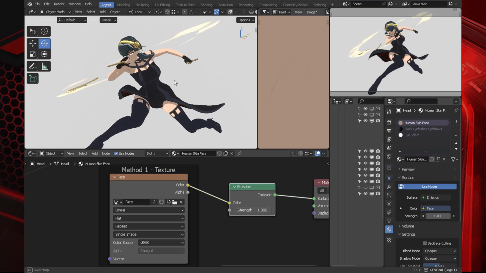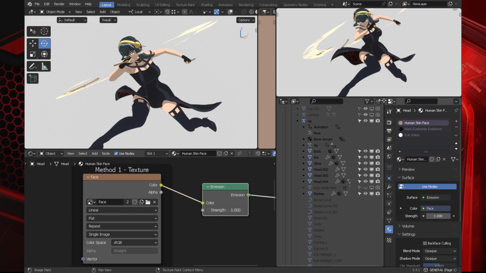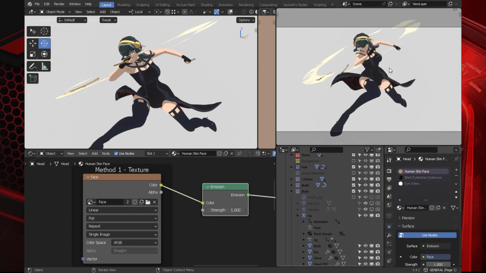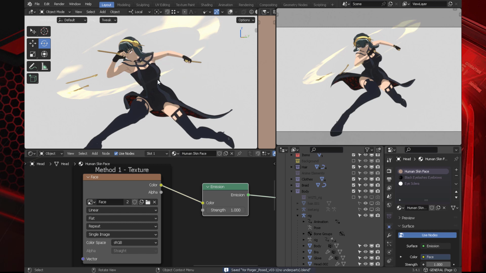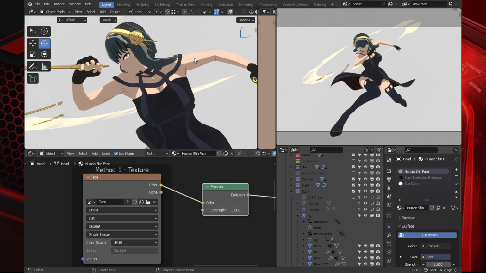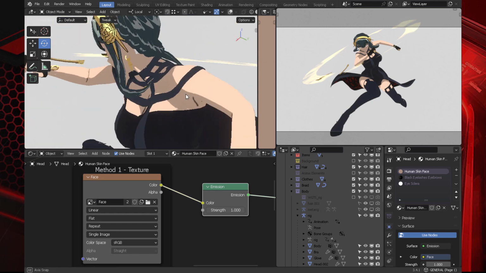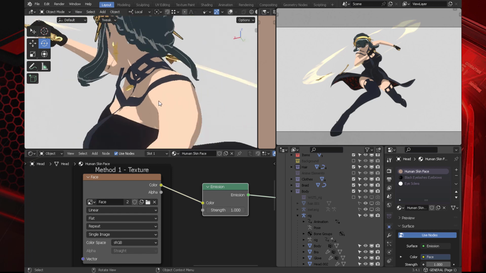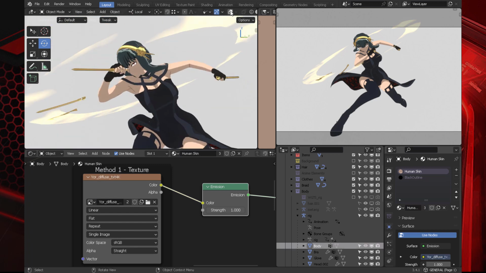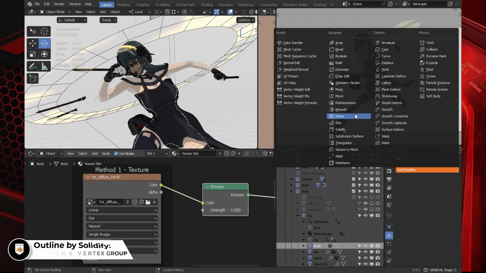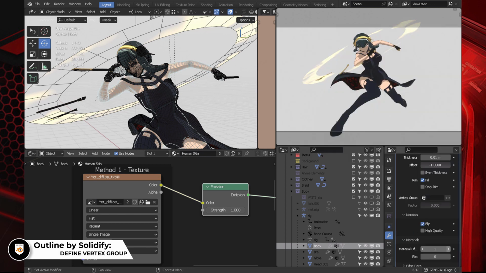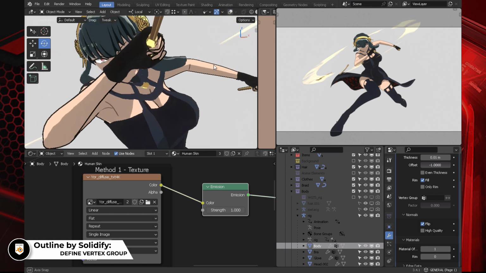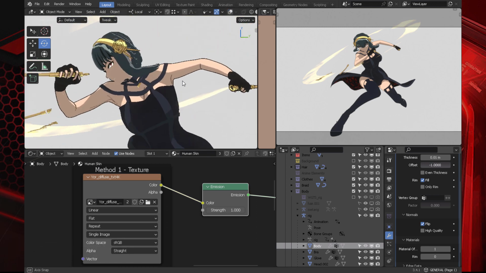So here we go. This is the progress that we have currently. We still have to change the flower materials, the weapons material as well, the dress material, the roses that the dress has. I'm sorry, this is a mouthful. Anyways, let's try to design the rest of the body folds, and also let's try to put back the outline by solidify.